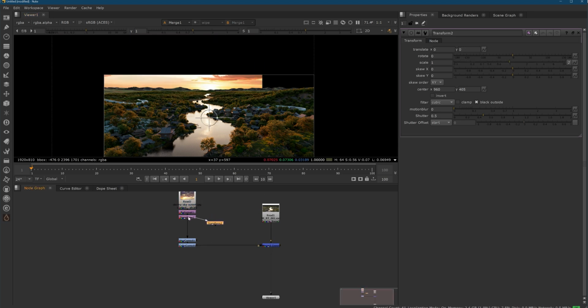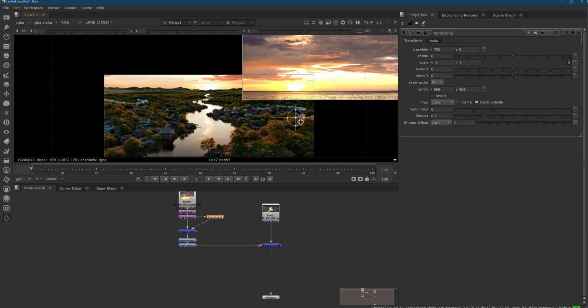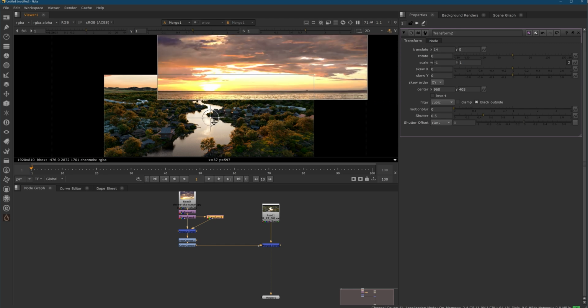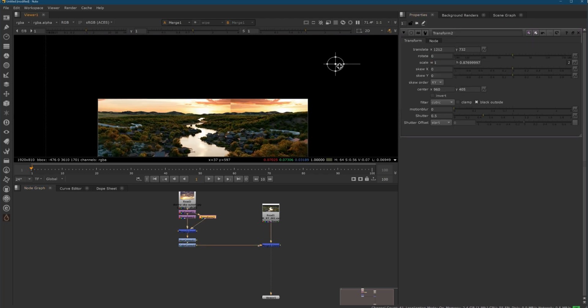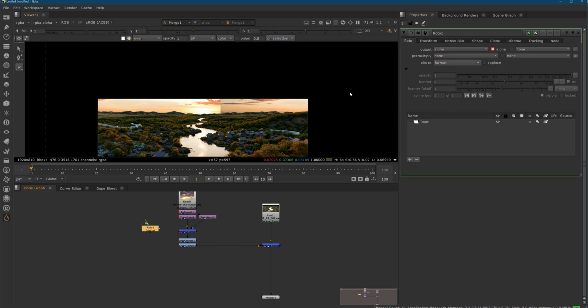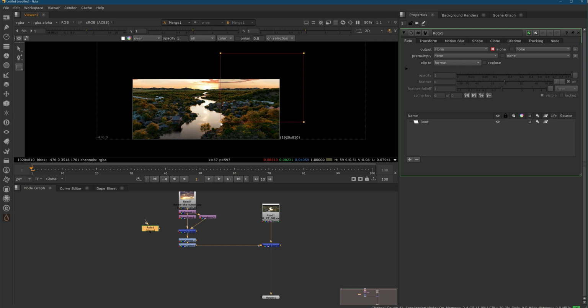Now I'm gonna go ahead and use another transform node as well as the merge to kind of have a duplicate of the sky and move it around a little bit to fill up the whole space, because we need the sun to be at the center as our scene sun is. Then I'm gonna use the roto brush node to mask out the area and blend two pictures into one.